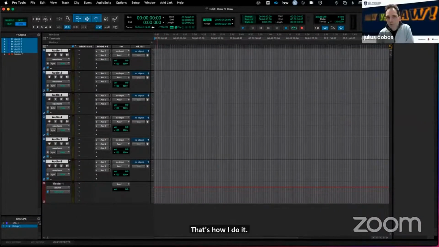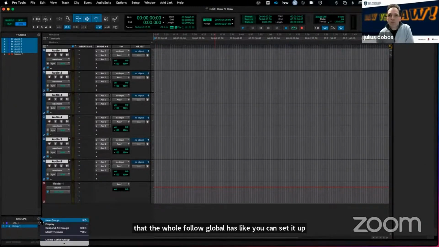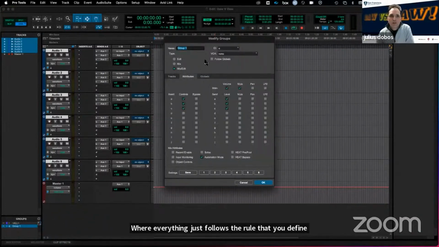Okay, so in Pro Tools' defense, we should maybe mention that the whole follow globals is like you can set it up in two different ways where everything just follows the rule that you define first, or you can set up special rules if you want certain tracks and grouping to behave differently. So it's kind of the one time you set it, it looks a little bit messy, but then you can forget about it and just use it.